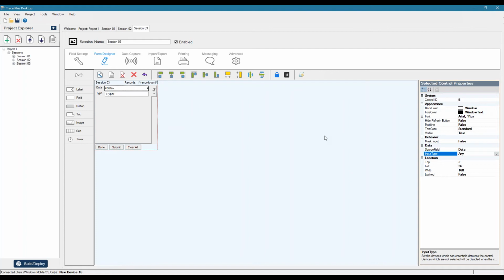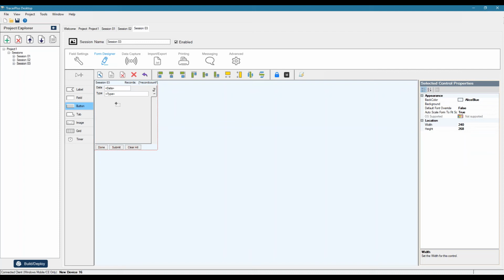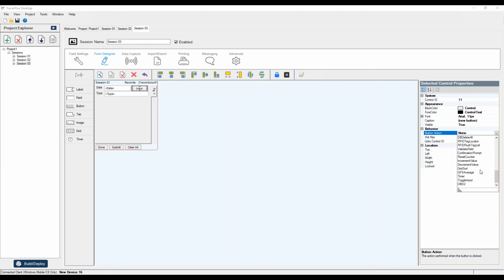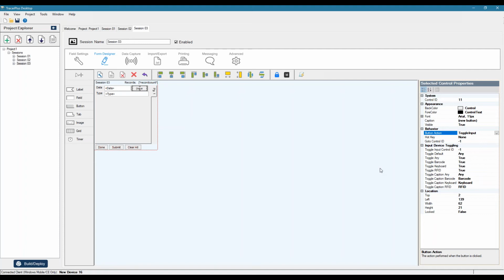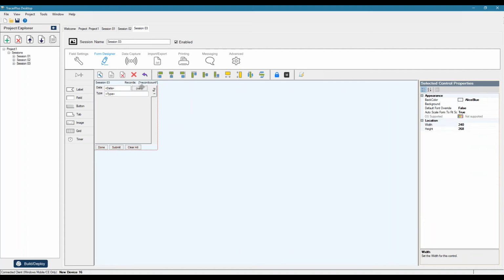And then a feature that's actually pretty cool to sort of piggyback on this is the input type button action. So if we add a button and select an action of, I believe it is, toggle input. So this button you can actually use to toggle input to this specific field.